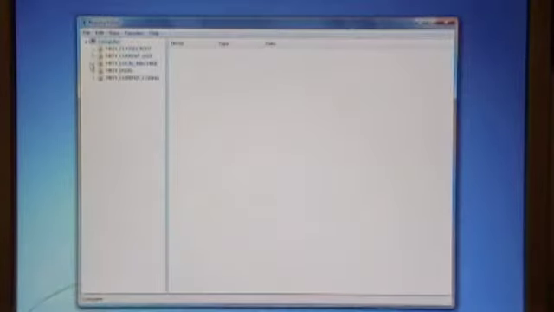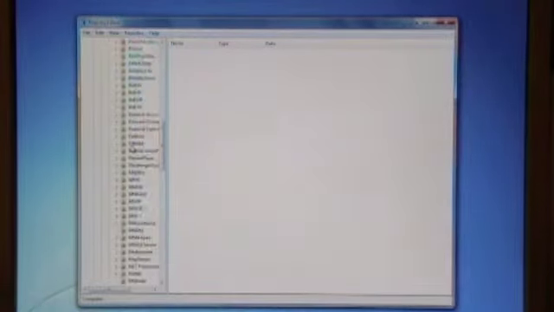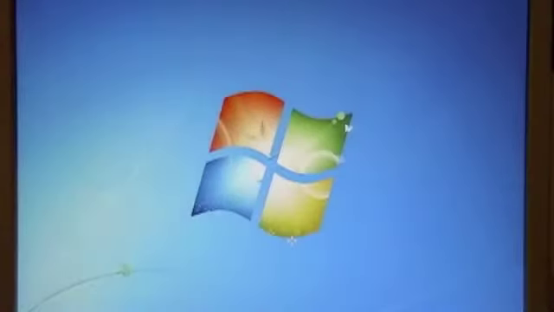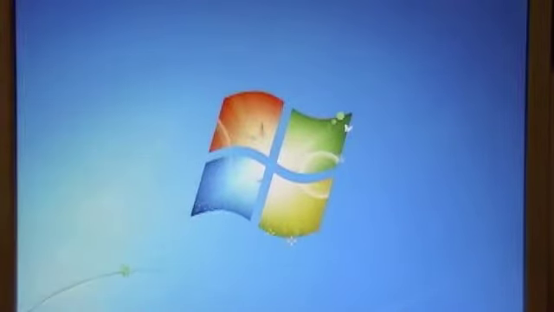And we want to go down to local machine, software. Then we want to go to MBAM here. Here it is. And that looks like it's set up correctly as well. Now we're going to wait to see if it will kick in. We're going to look at event viewer to see if it's being blocked or anything like that.